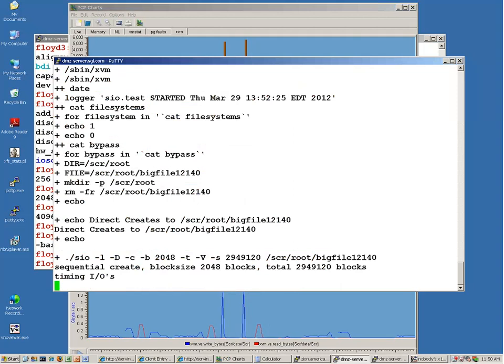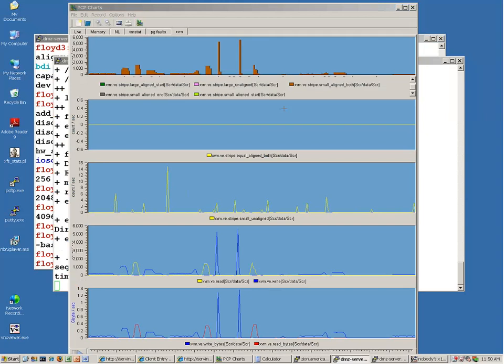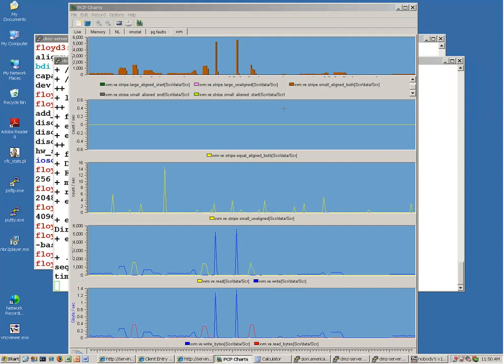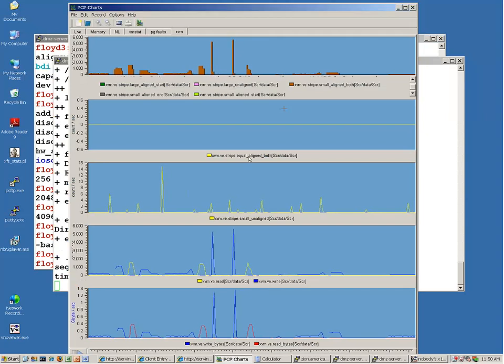Just waiting for the statistics to come out. So it's creating the file the first time. I'm waiting for this one, stripe equal align both.